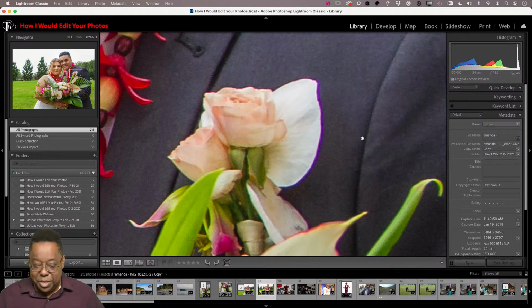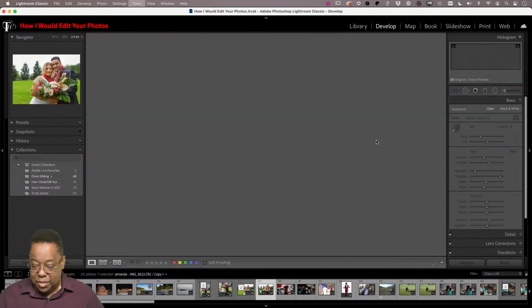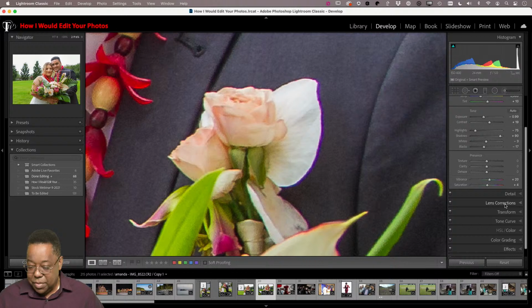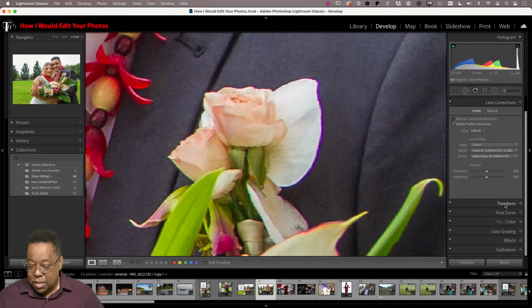Now, this also gives me a chance to show something here. Let me go to my Develop module, and let me go to my lens correction. Let's see if this works. Yeah, it did make it better. I never really get a chance to show remove chromatic aberration, and I just happened to notice it on this photo when I zoomed in on this flower.